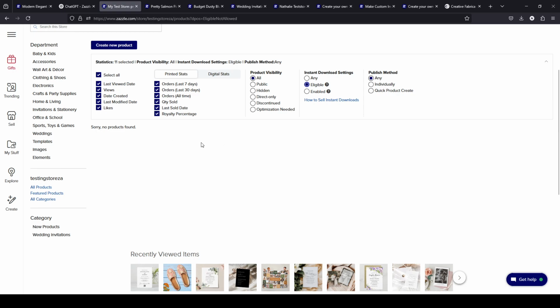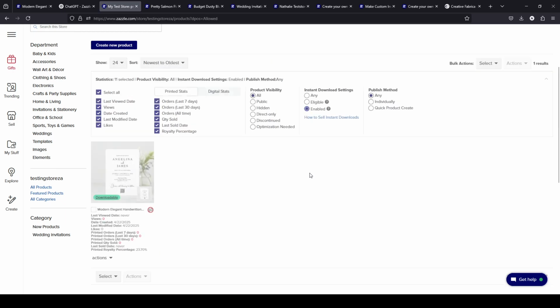as an instant download. So that is useful if you want to make sure that you have made all of your invitations, or all of your, I think thank you cards might be downloadable as well, I'm not sure. You just want to check, you can click on the eligible, and then if you see any products here, that means those ones have not been enabled for digital downloads. Enabled will show you all the ones where you have actually made them available as digital downloads.